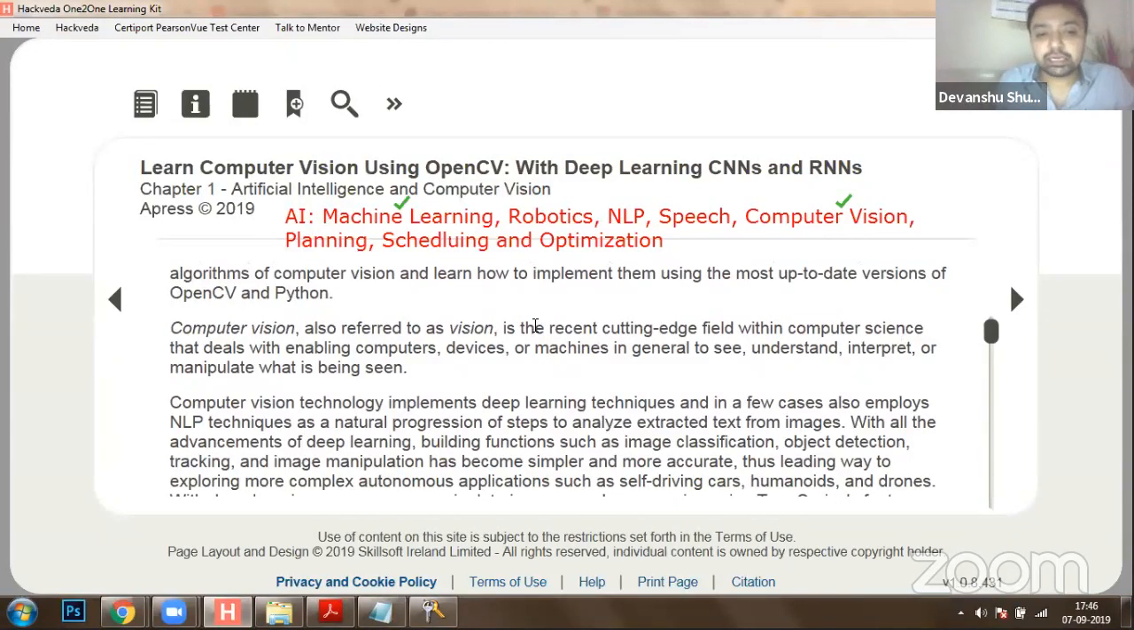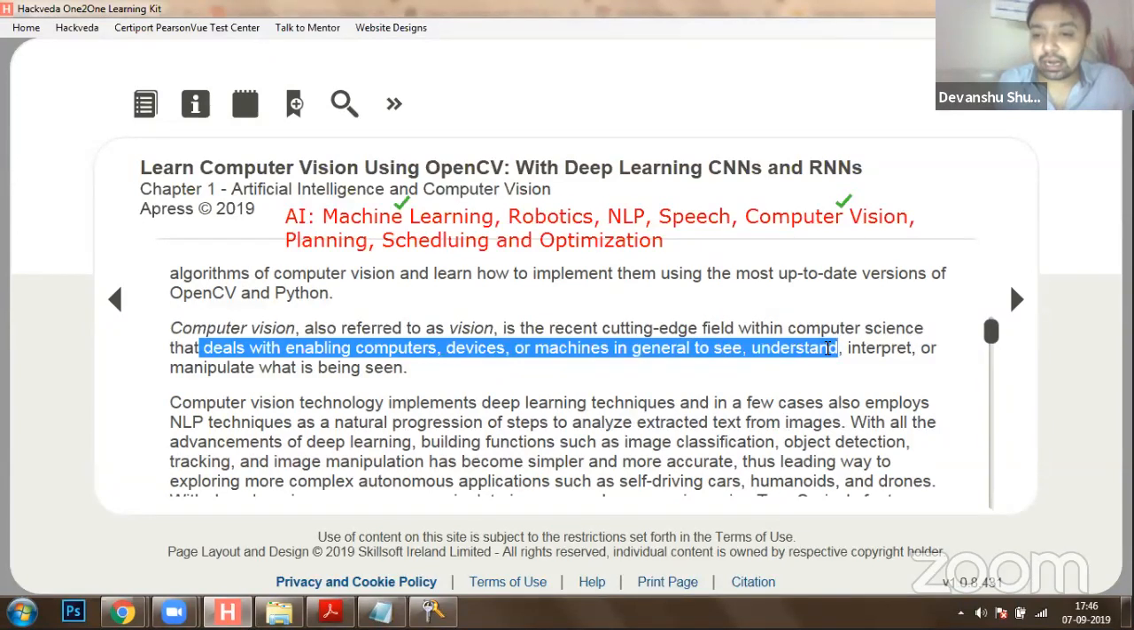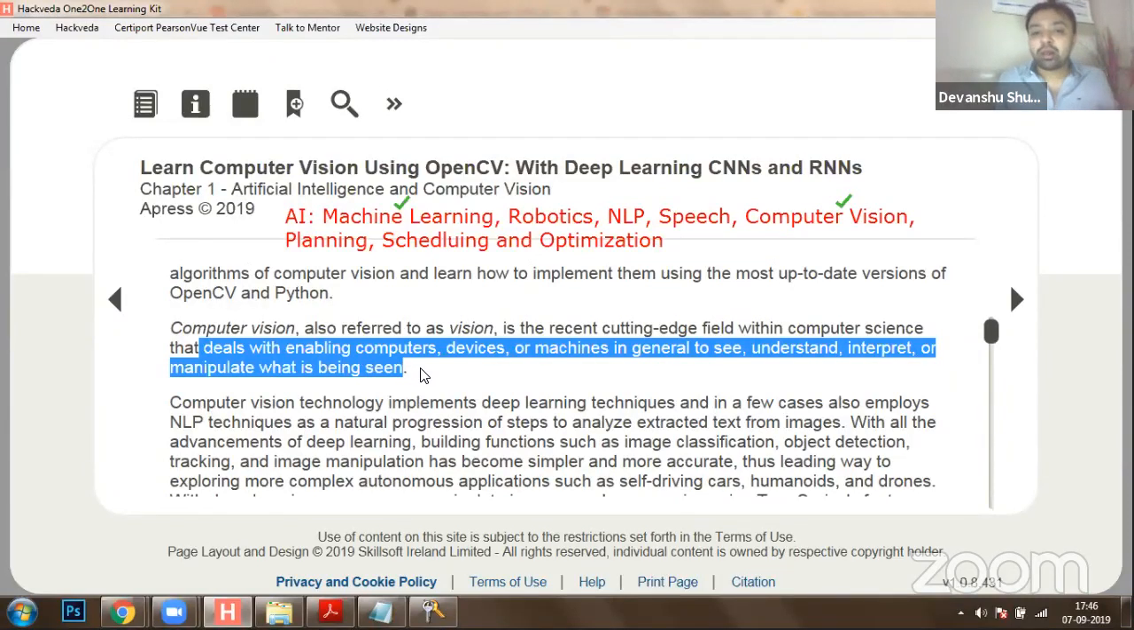So computer vision, also referred to as vision, is the recent cutting edge field within computer science that deals with enabling computers, devices, or machines in general to see, understand, interpret, or manipulate what is being seen. So a machine will be able to watch content. It will be able to understand the semantics out of it, that is, what exactly that content is. It can interpret the actions depending on what it understands. And post interpretation, it can perform actions as well as manipulate the data. So all these 4 or 5 things you need to do.